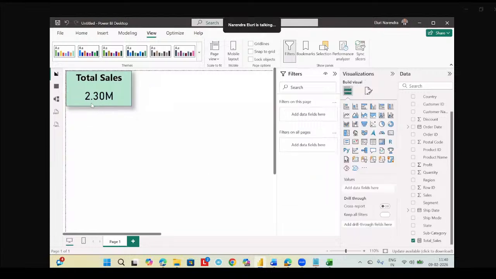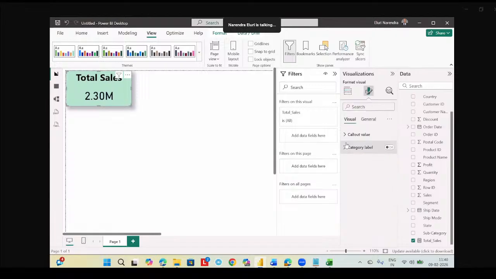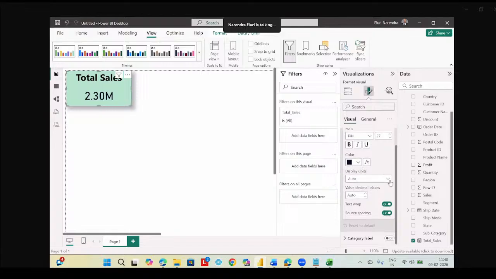Suppose you want to change 2.3 million, and let us consider your stakeholder doesn't know what million is. I can change this value also. Again, select this card visual, go to formatting, go to callout value, and under display units, instead of auto, you can go for none. None means no unit will be applied, so the actual value will be shown.